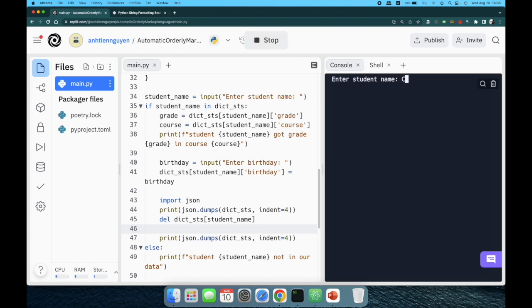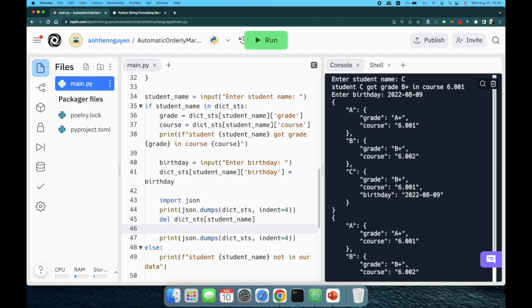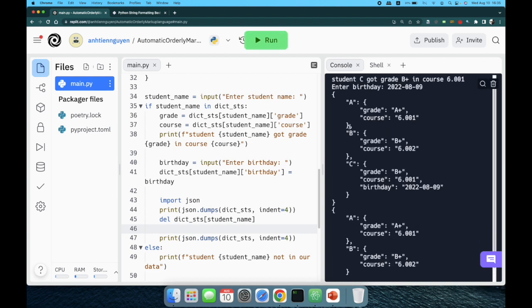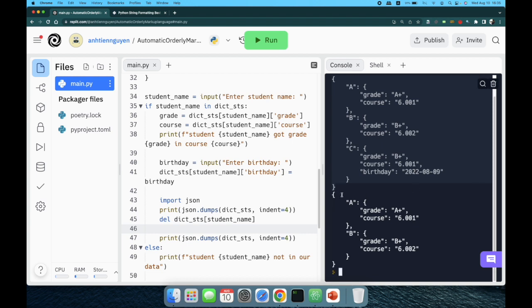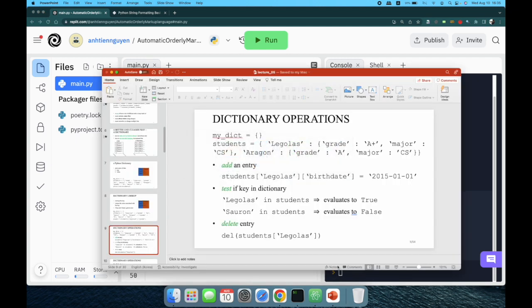Alright, let's read down the information about student C. And add his birthday, let's say he was born yesterday. Okay, so you can see that before we delete, student C has a birthday here. But after we delete here, we lose student C. Alright. Okay, that's it. It's so easy.